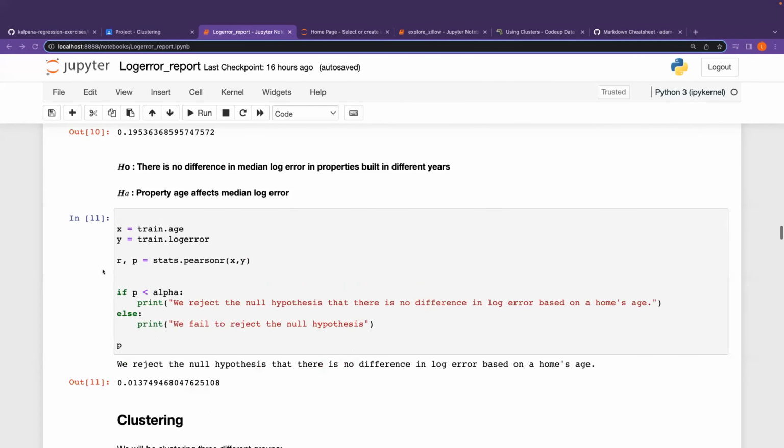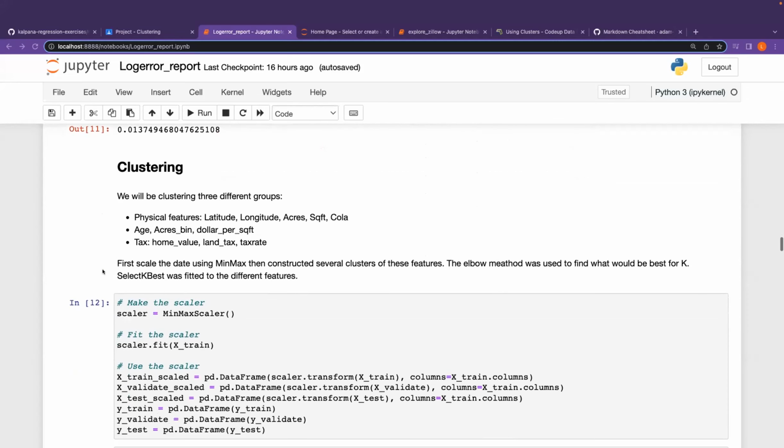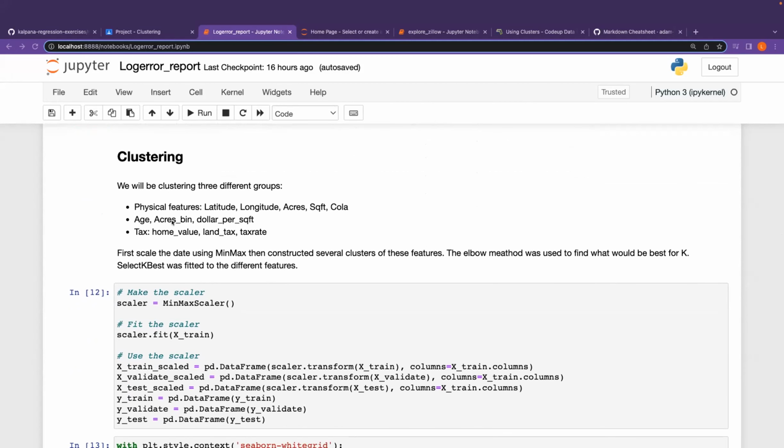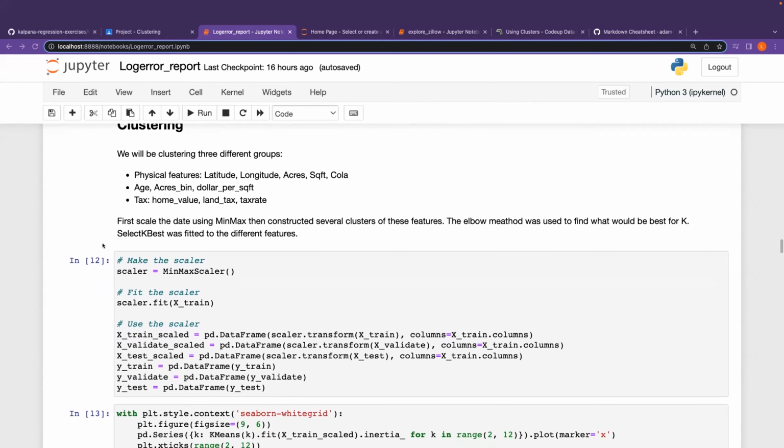So for clustering, I had different groups. I used a lot of physical features in the first one: latitude, longitude, acres, square feet. And then the next one had more features: age, acres bin, tax per square foot, and then tax, which is home value, land tax, and tax rate. So I used min-max scaler, and then I used the elbow method to select what would be best for K.